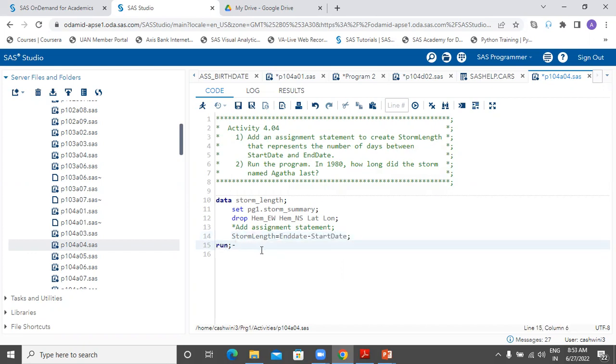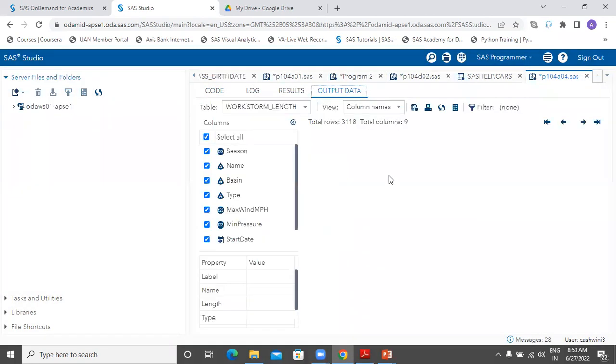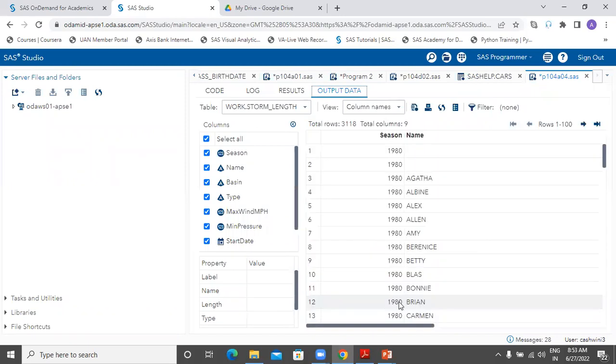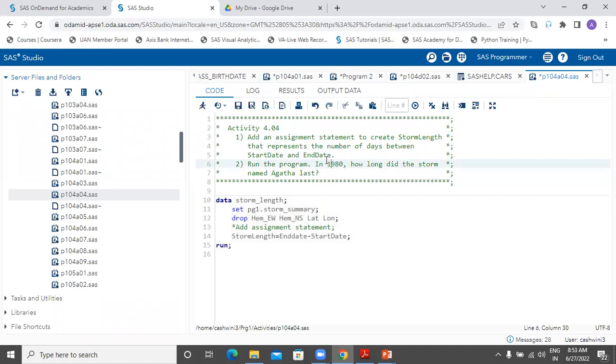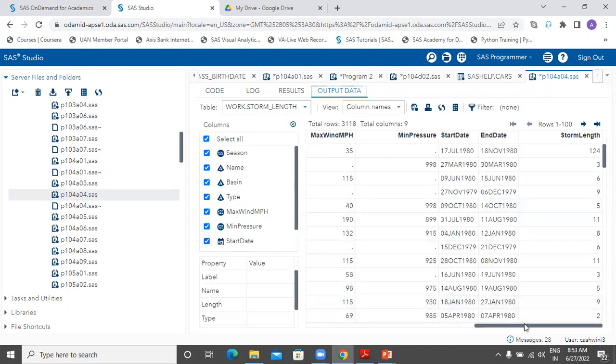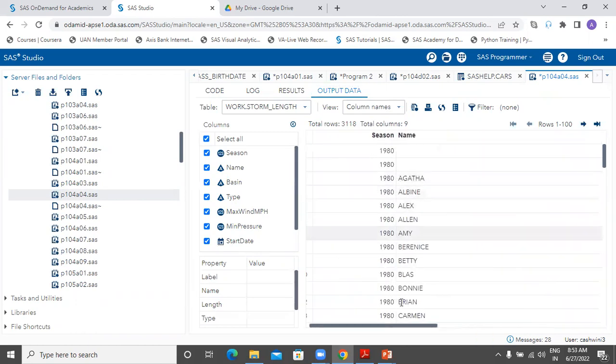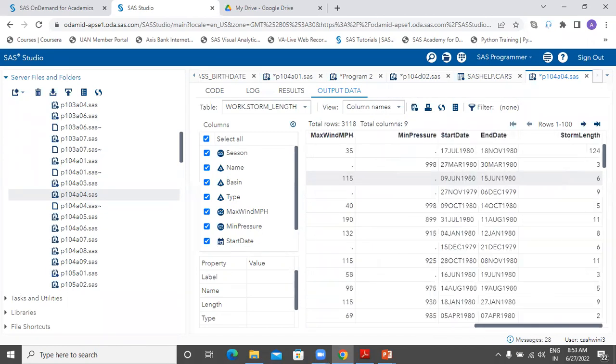Let's check. It's a new column which is getting added to your data set. It will be added at the end. So you get the storm length. Run the program. In 1980, how long did the storm named Agatha last? So going back to your program, 1980, the storm named Agatha. See, the season is 1980. So how long did it last? It lasts for 6 days. Agreed?